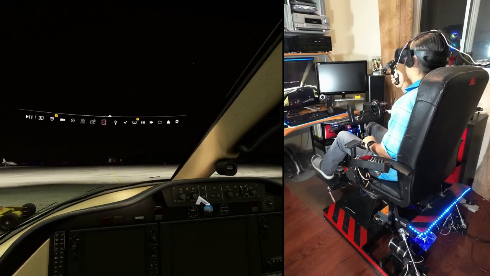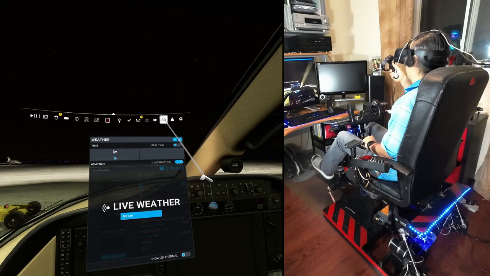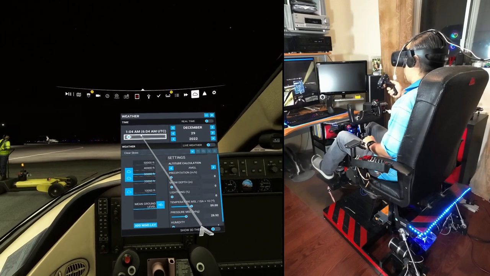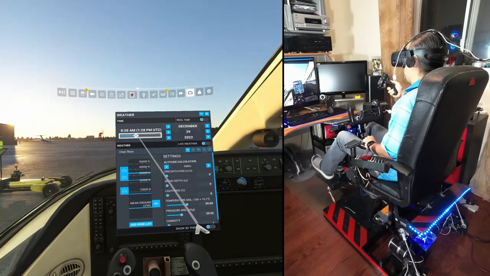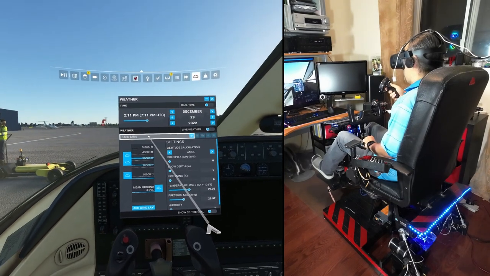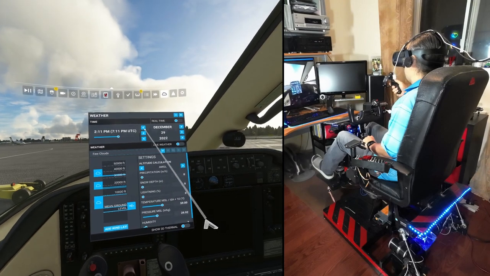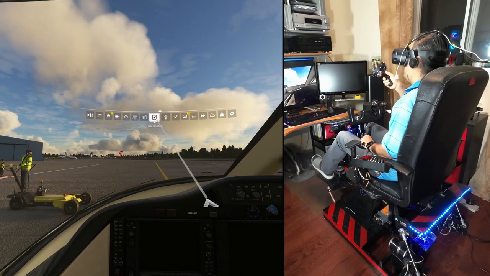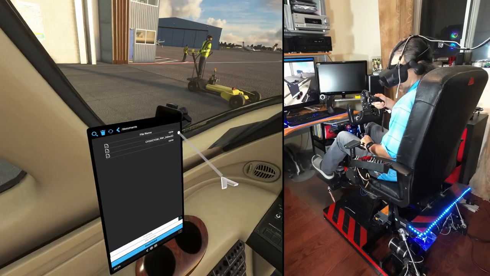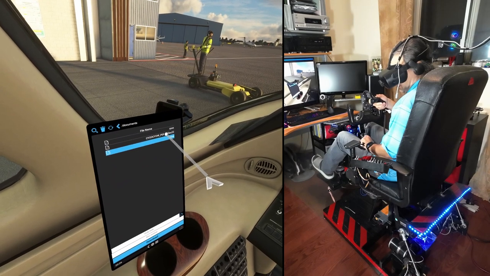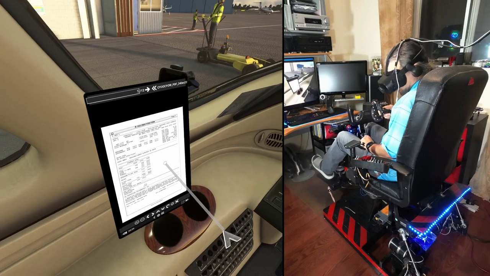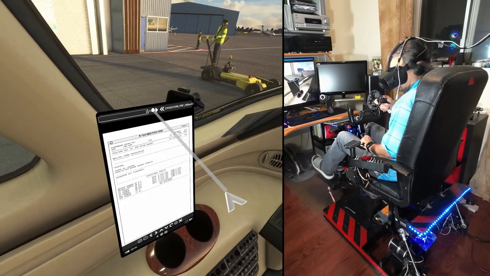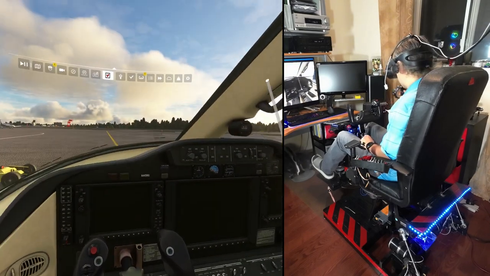So let's do something else. Let's set the weather to something better, and let's set some clouds. All right. One other thing I want to do is open the tablet. So this is the flight plan that I created. Okay, and we need the second page, which has the routing. So I'm going to show you how it works with my rig.